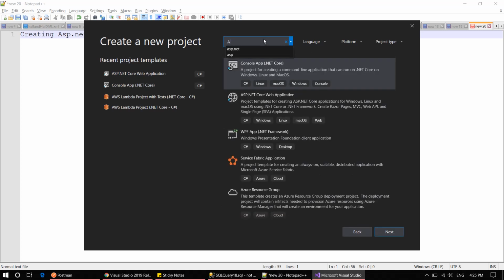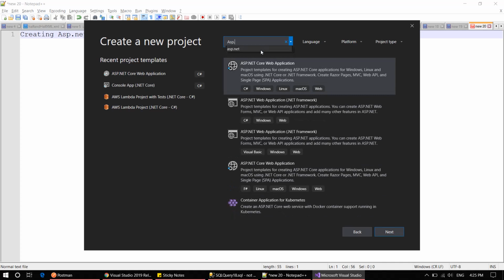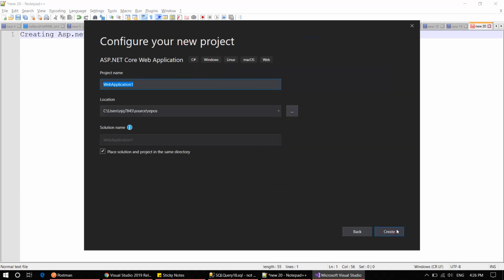So let's search for ASP.NET Core web application. I'm selecting this, and I'm using C#, Windows. C# is the language. You can change it from here as well if you want to use another language like VB or F#. So now let's create it.